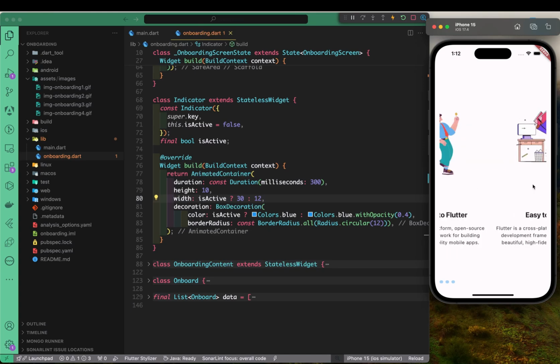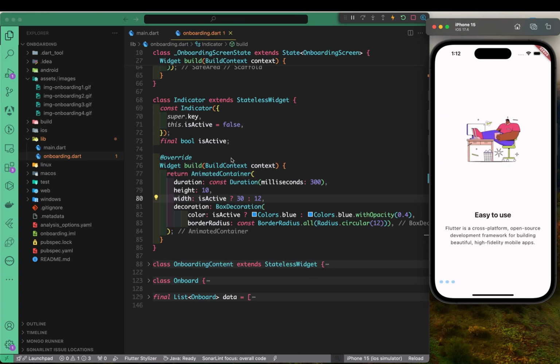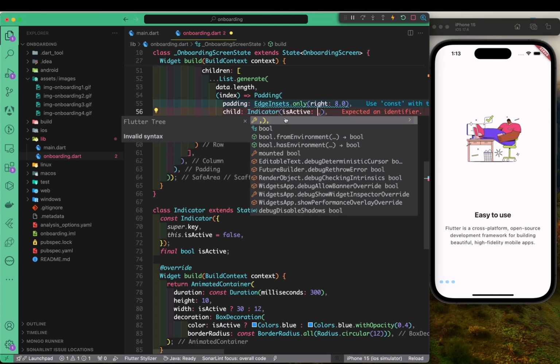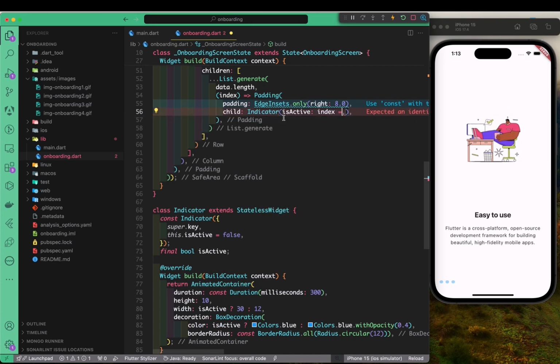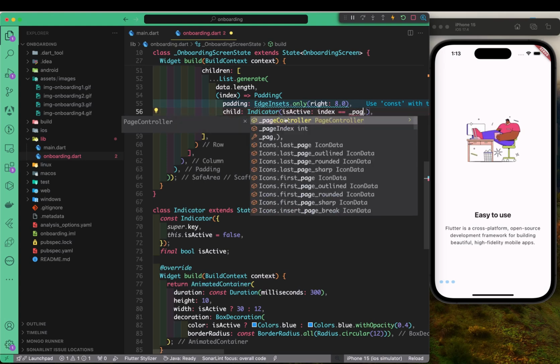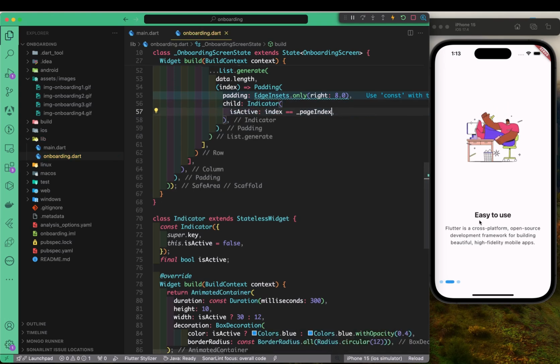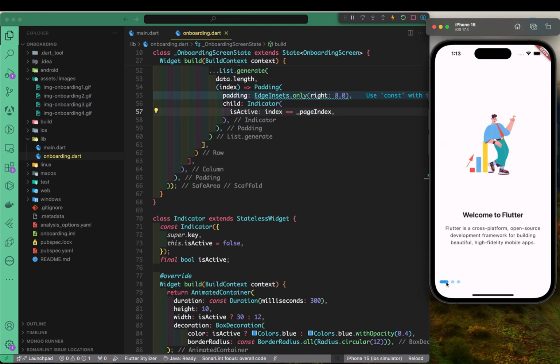So to implement this, you're going to go back to our page viewer widget, and then say the is active boolean, which is needed by the indicator, will be equal to the index, if the index is equal to the current page index. Let's save this and see how it works. As you can see, now this means we are on page viewer page 2. So when you scroll back to page 1, the first indicator increases in width and also changes the color to blue, with a smooth transition because we use the animated container. This looks to be working fine.